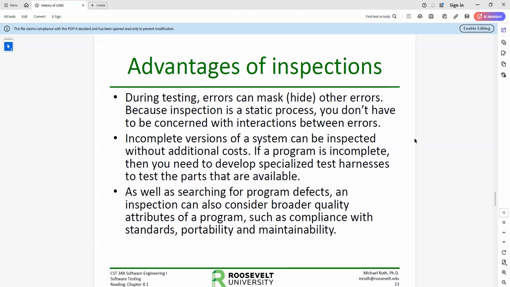Advantages. During tests, errors can be masked by other errors. So you might have an error somewhere, and then another error is hiding. You have this big fault and this other error that you don't see because this big fault is occurring. Pretty common.